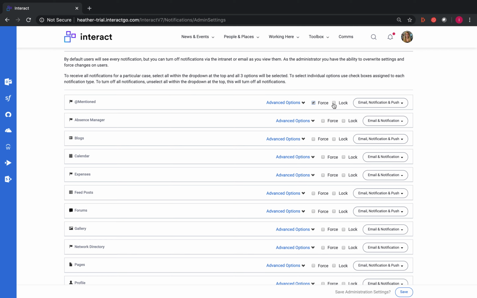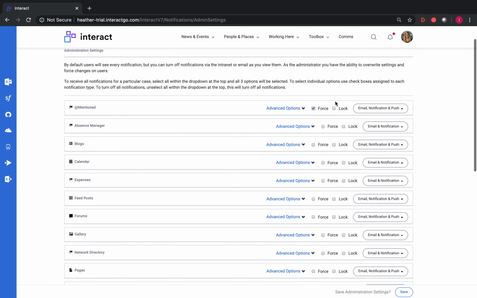If you click lock, that will also mean that when a user goes into their own personal notification settings, email, notification, and push for app mention, this will be greyed out, this icon, so they won't be able to change their settings. If you're forcing them, I would then suggest locking them, because forcing is only forcing for that one save, and therefore it would mean that a user could go back in and change the settings. For example, they might want them switched off, okay?